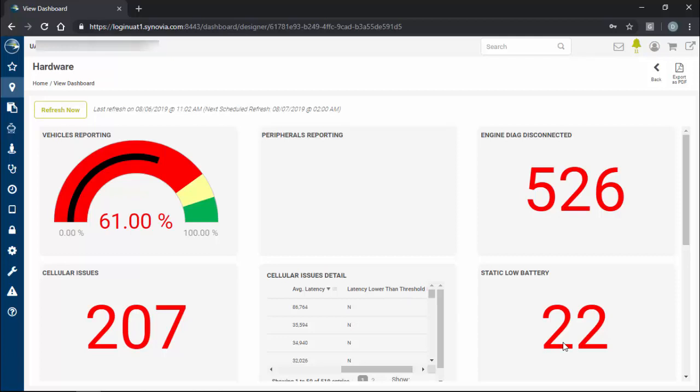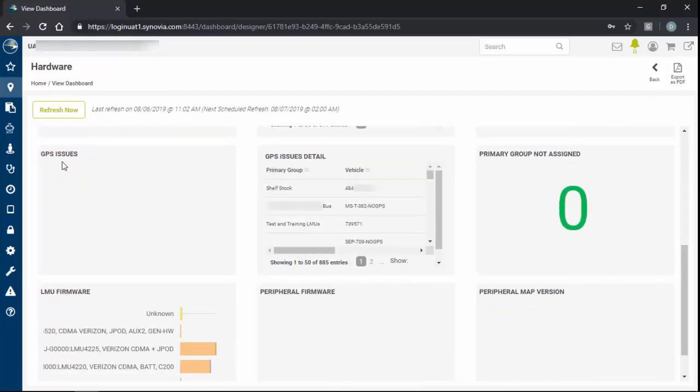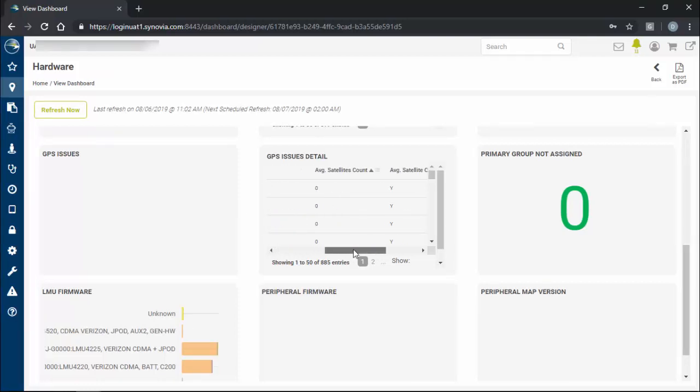This widget contains the number of vehicles whose last event was static low battery. When the icon is added to see the source report, you'll be able to click it and see which vehicles reported static low battery. This displays how many devices had trouble connecting to a GPS satellite over the last 7 days, if there were any. And its grid lists the low satellite counts by vehicle, with the lowest on top.